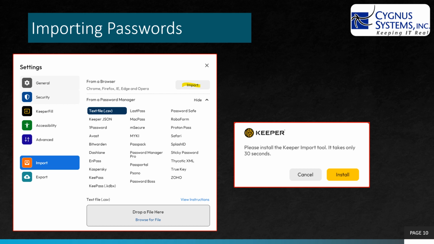If you do not store any passwords in web browsers such as Chrome, Edge, Firefox, etc., or do not currently use another password manager, you can skip this screen. Remember, you can always get back to this screen by clicking on your email address at the top right of the Keeper web page and selecting Settings.